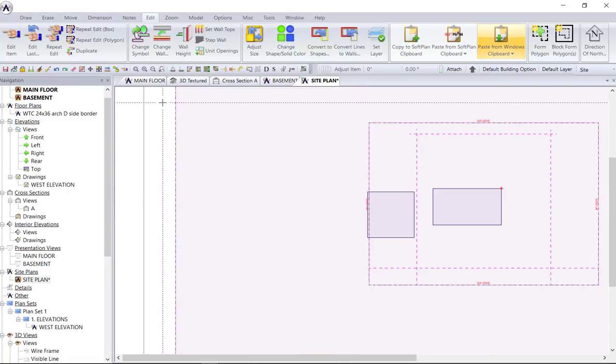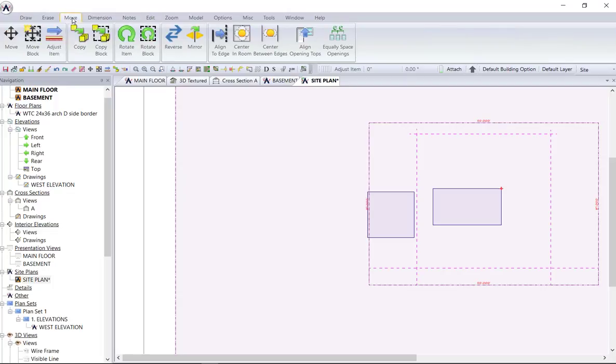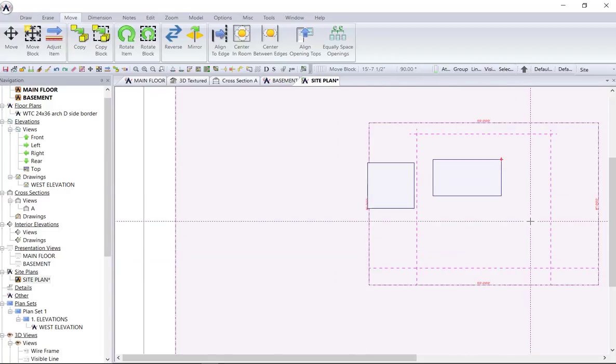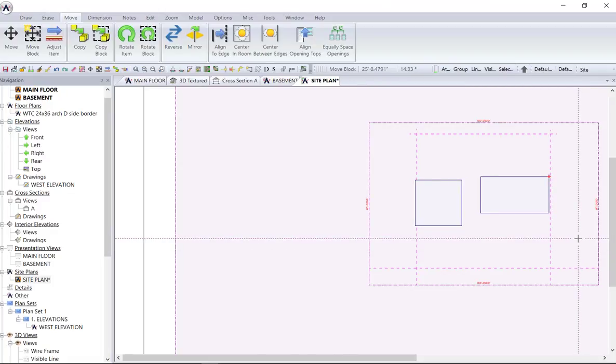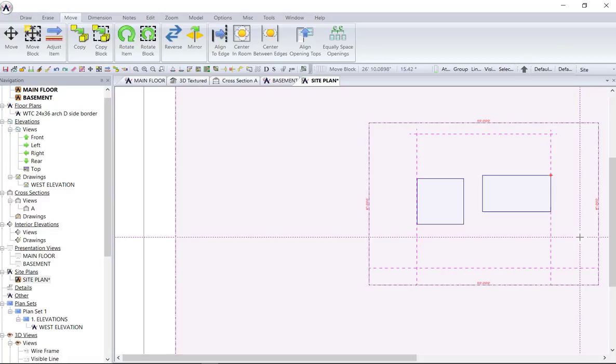So what I'm going to do here is go to move block. I'm going to select my building stuff, and I'm going to turn off cursor lock. Now I can see my building is just not going to even fit on my site here, so I would need to rotate it. But I'm just doing this quick and dirty to show you.